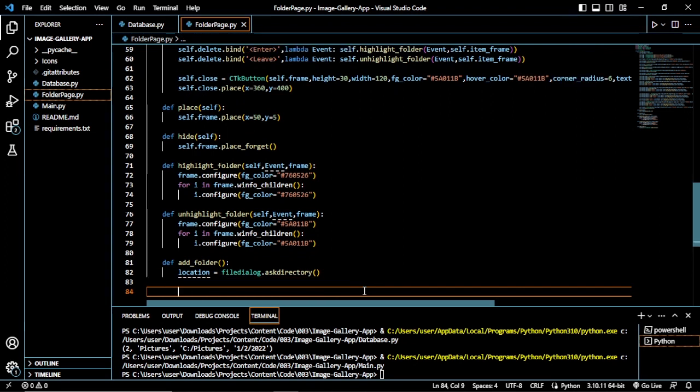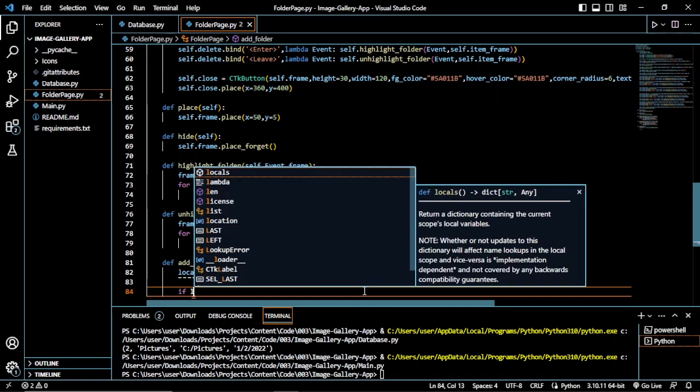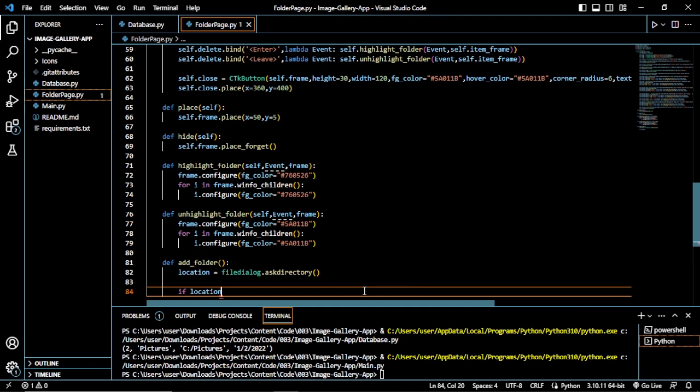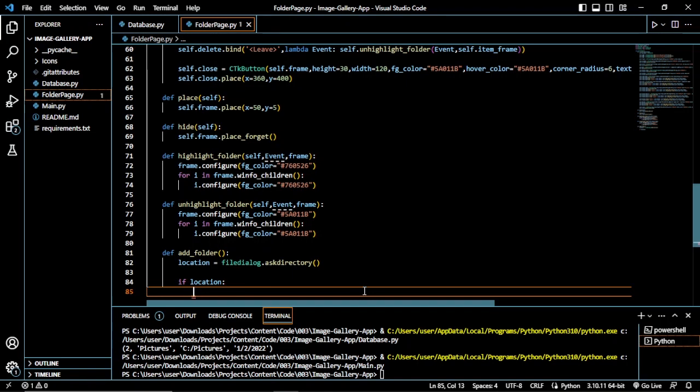So after creating a variable, you'll write if location. So what does this do? This checks whether the variable location is blank or it contains the path. And the code that we write down here will only be run if the path is not blank.